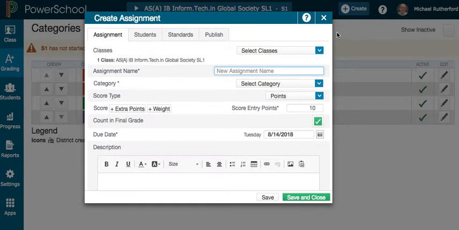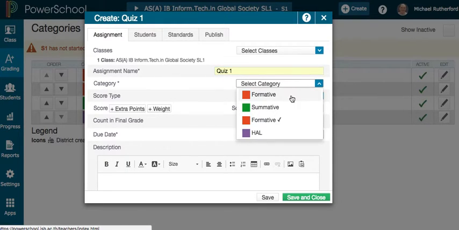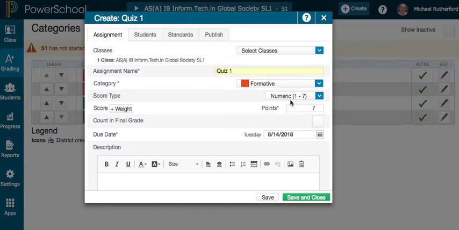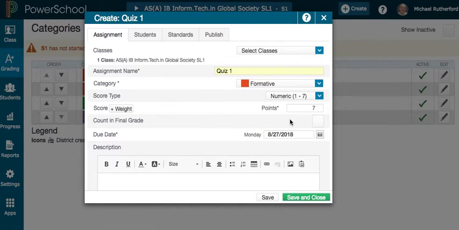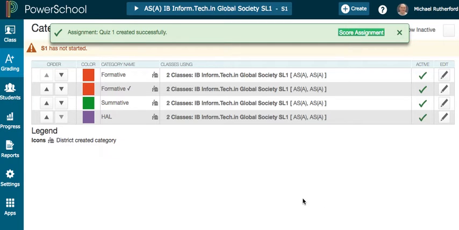So I click Create Assignment, and let's say we start with a quiz that I want to be formative on a 1 to 7. So I'm going to select the category, formative, and you can see it automatically changes the score type to numeric 1 to 7. We don't want you to change any of these settings. Once you choose formative, it will pre-select everything you need. And you notice count in the final grade, being formative, that's also unchecked. So the only other thing I need to select is the date of that assignment or quiz. We'll make it the 27th and close.